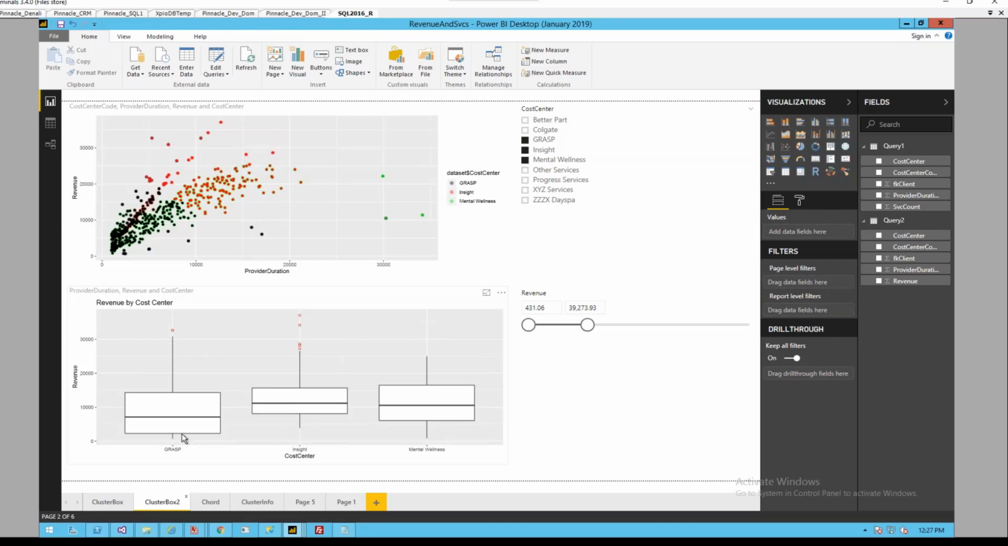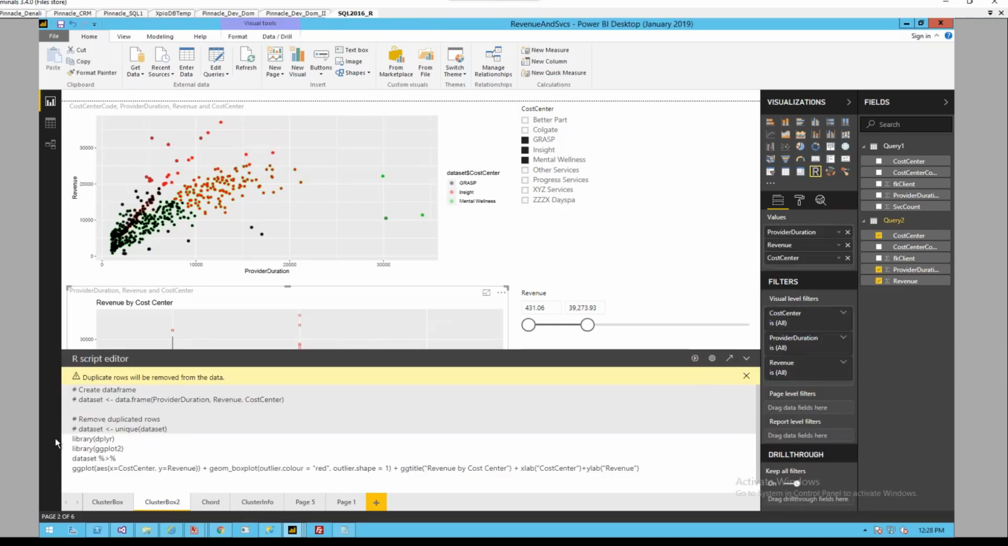So we have the lower edge as our 25th percentile, the top is the 75th. This is our median, and then we have some outliers up above, and then we have our maximum here. And you can see the range and the variance of the data. We can also filter that out. Again, this box plot was literally just a little bit of code.